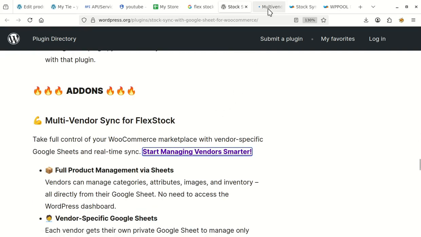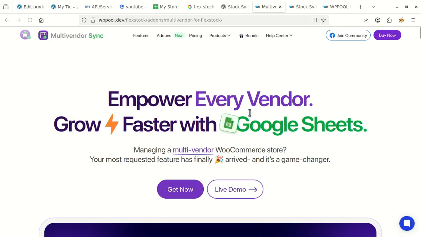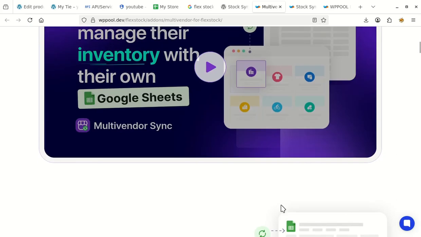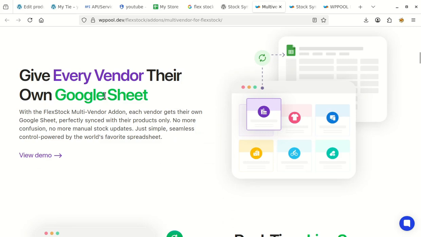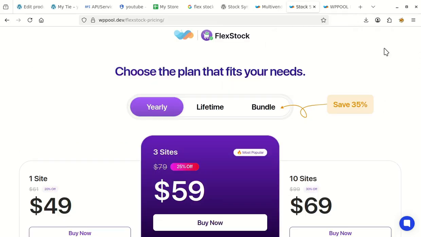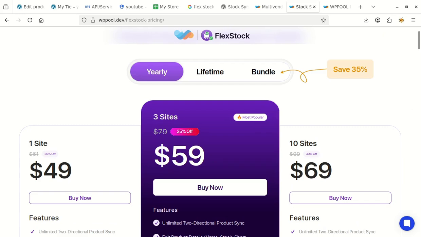If you're managing a marketplace, here's some good news. You can use this plugin with multi-vendor add-ons, and each vendor will get their own Google Sheet to manage their products. You can get the unlimited version either as a yearly plan or a lifetime license.